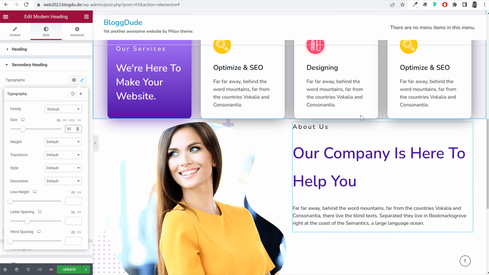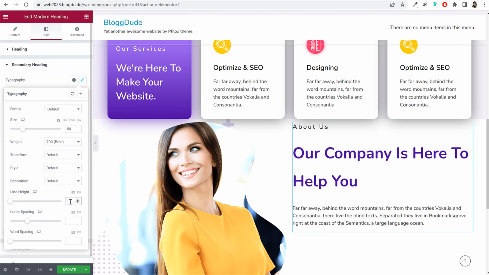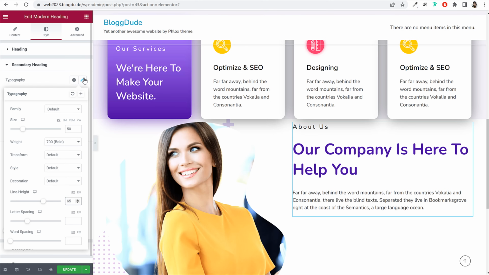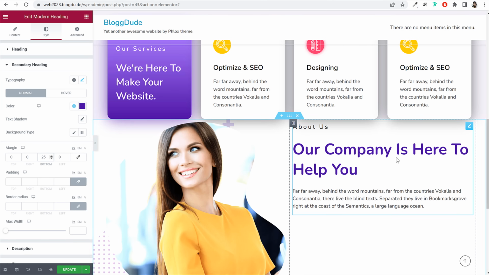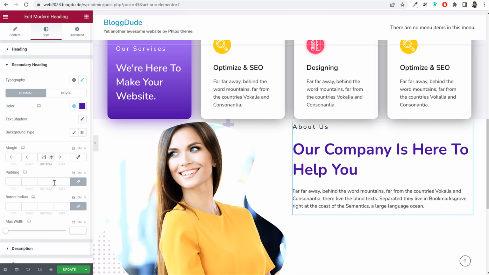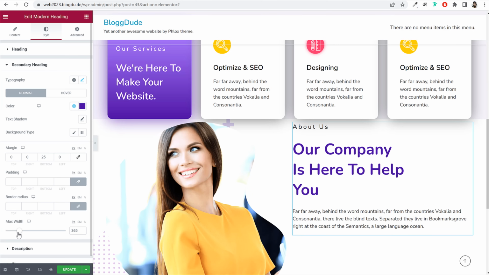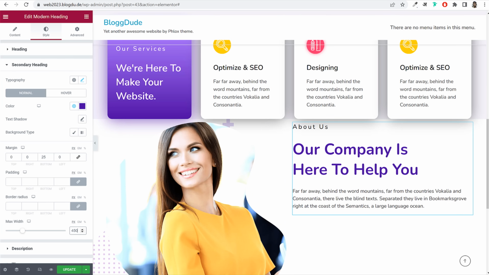First size, I want to make it 50. We want to make it bolder at 700, and line height will be 65. Now margin bottom in this case will be 25, and we want to bring this in 3 lines, in fact in 2 lines, but we want to decrease the width. If you want to bring it in 3 lines also, you can do it. You can decrease the width to maybe 350, something like this, but I want to bring this thing under 450 width. All right, this is how it is looking.